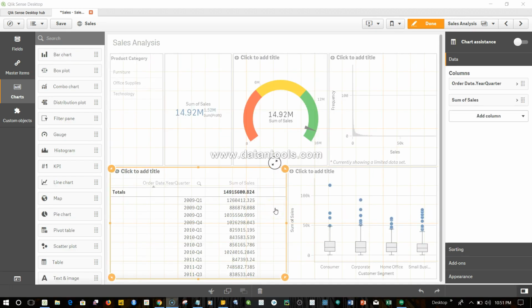Hi there, welcome back to the next video. In this video I will show you some of the functions related to charts which are very helpful in nature. So let's go ahead and see the first function. The first function I want to show you in this video is the above function.